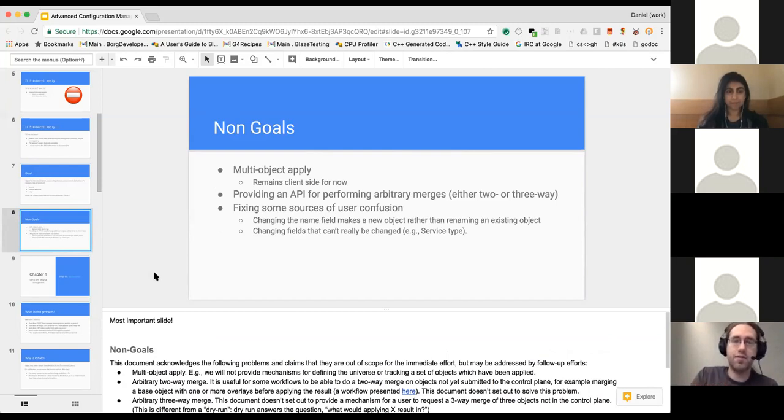Non-goals: as I said, I'm not going to worry about the multi-object apply case for the moment. I think we have to solve the single object apply case before we can think about fixing the multi-object apply. I think it's a reasonable extension, but I'm not discussing today adding an API that does arbitrary merges, where I send two objects to the server and it sends me back the result without actuating anything. I think it's useful, but it's a trivial addition after we do the big chunks, and I don't want to design it here.